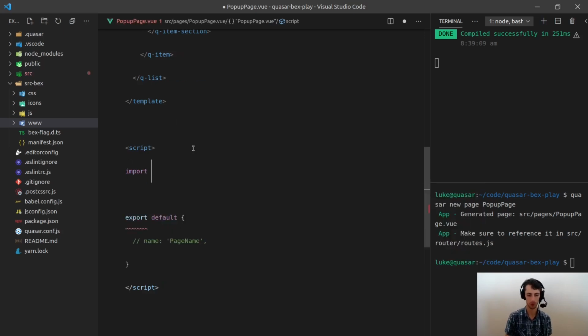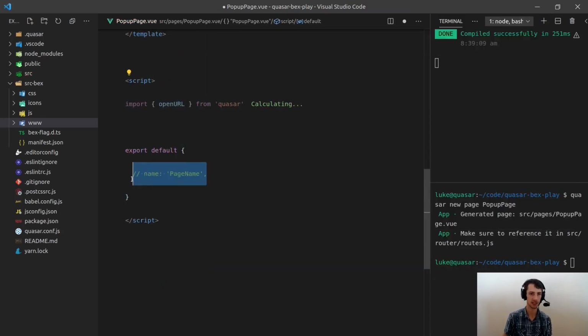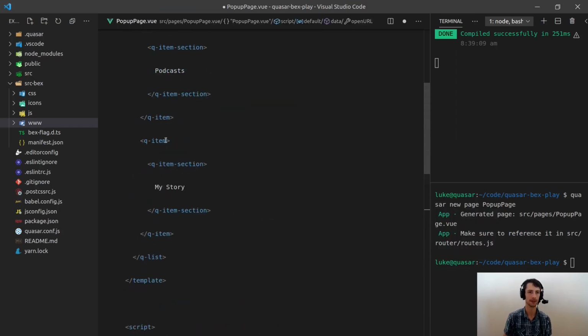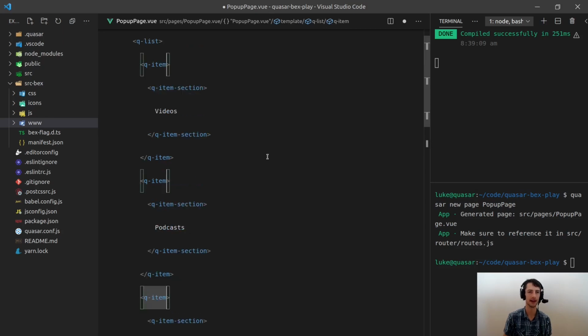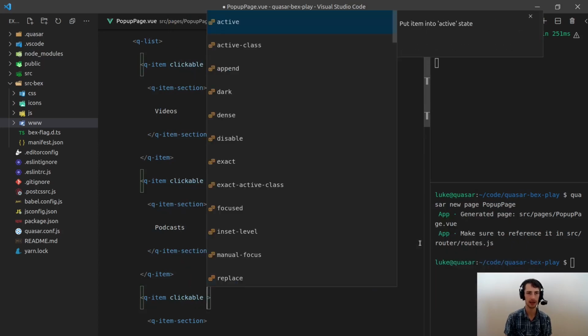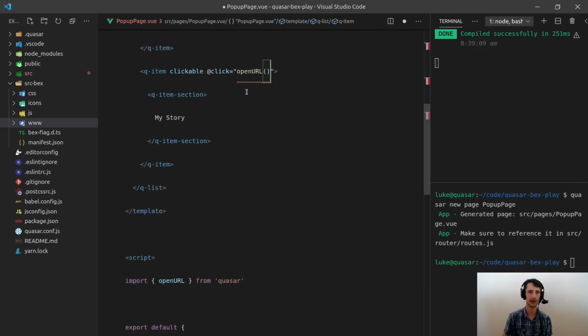And then what I might do is make it so that we can open those links. So I'll say import openURL from quasar, and then we just need to expose that. So I'll say return openURL. And then when I click on this, so I'll make all of these clickable. Obviously, usually you'd be modeling this data behind the scenes. And then we'll say @click is equal to openURL. And then for videos, we can say quasarcast.com/, I think it's just the home directory to see the videos.